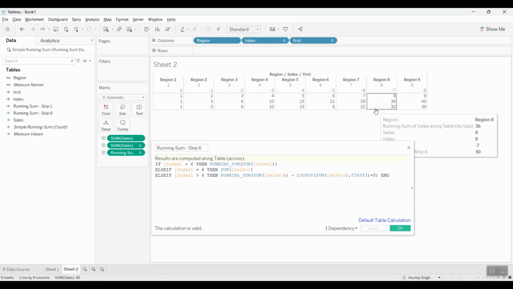So this is how we can skip, or we can actually customize our running sum with this method. You can skip any nth term from your sequence, and if it would have been the last term, suppose you wanted to skip the last term, you would have to just write a simple if else statement and just subtract the lookup value for the last one, something like that.